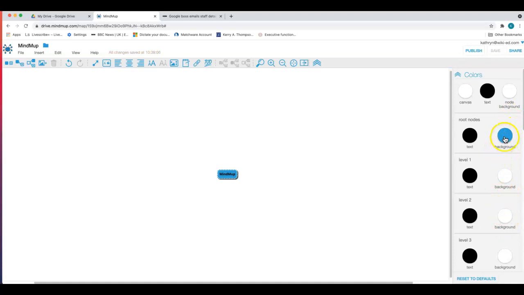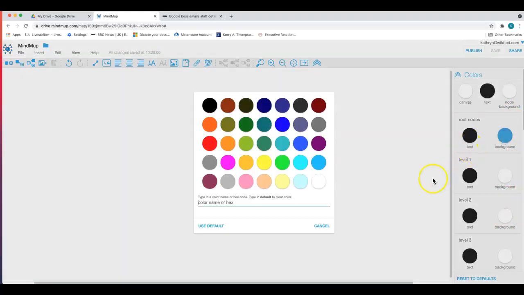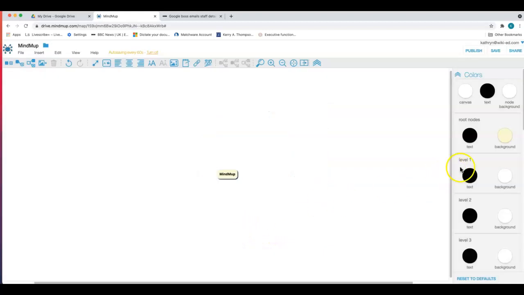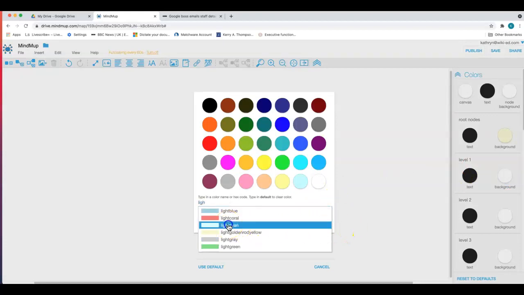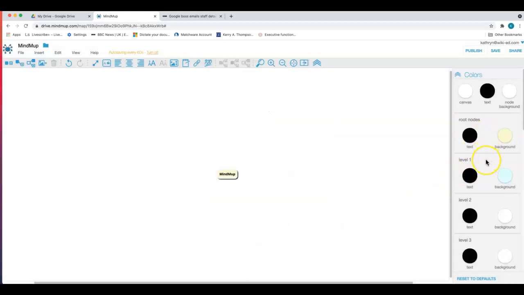So I'm now going to go straight in and click on the background for the root node, and you can put hex codes in or you can type. So I'm going to start to type and I'm going to pick up something really light. So I'm going to type light and I'm going to choose light goldenrod yellow for my root node. And then if you want, you can do the same for every single colour on your map. I'm going to go for another light one, so I'm just going to put colours on the first two levels.